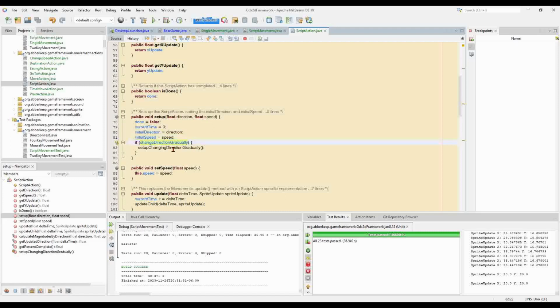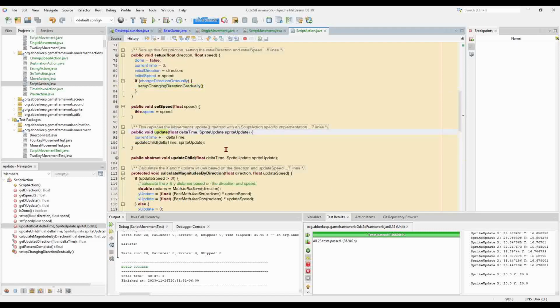And if you're set up to change direction gradually, this does all the logic to figure out how to go from, say, 90 degrees to 180 degrees. It will split up the rotation from 90 to 180 gradually over your duration. So our update method in the script action has the current time plus equals the delta time, so that gives you how long this action has been going on, and then we call the update child.